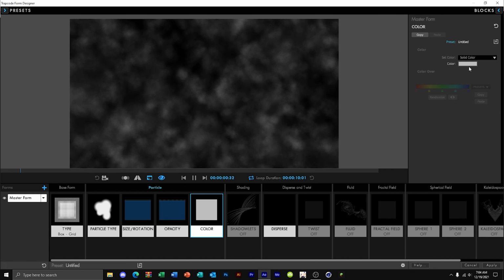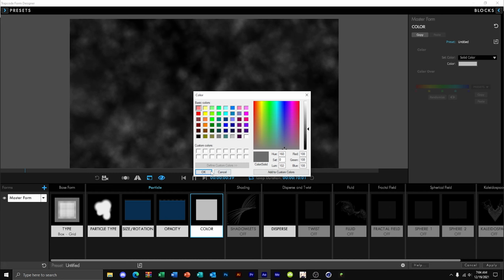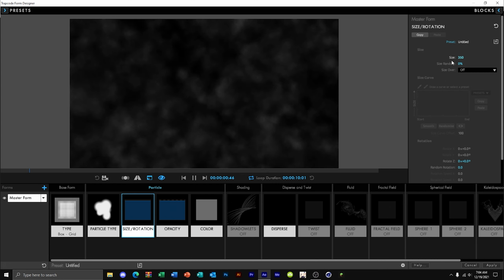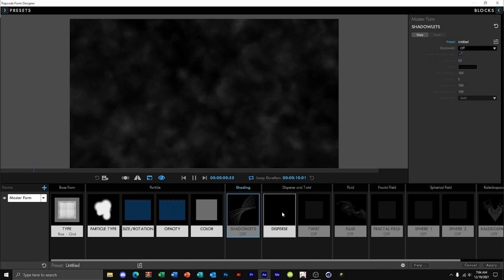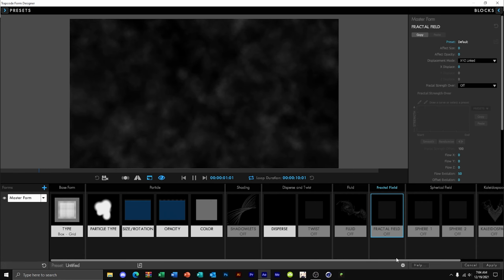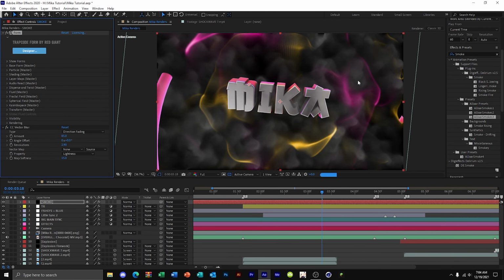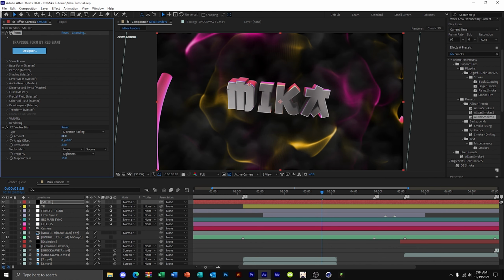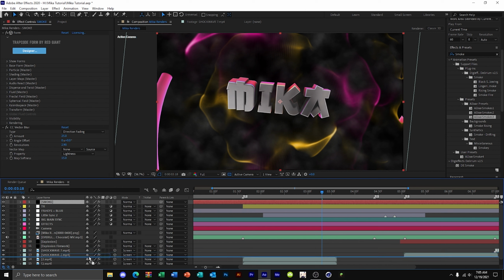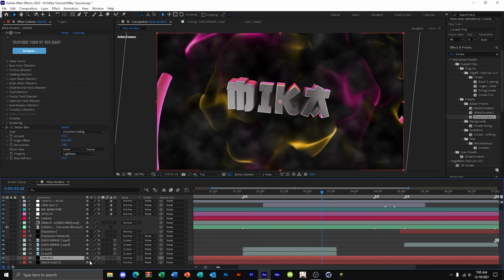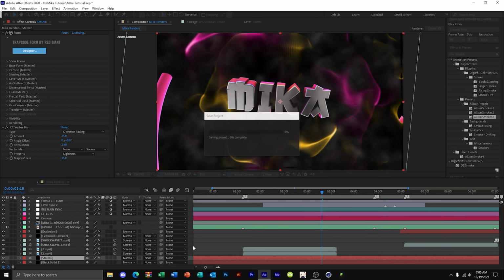You want to make sure that the colors are a bit dark. I would just make it a little bit darker here. And the size here. You don't add any of these. And that's it. That's just basic smoke here. And then I'll put this below here as well.